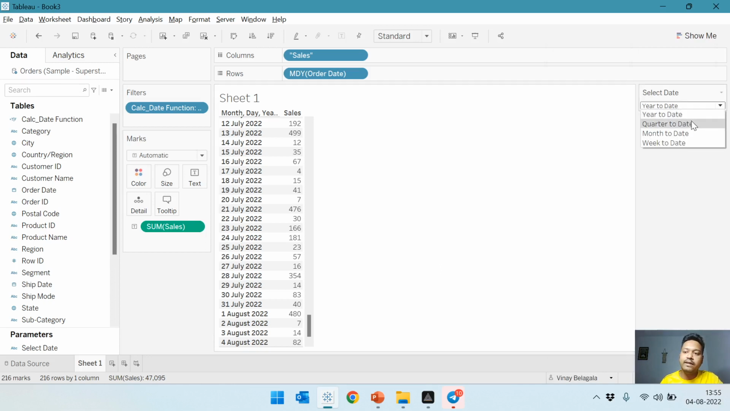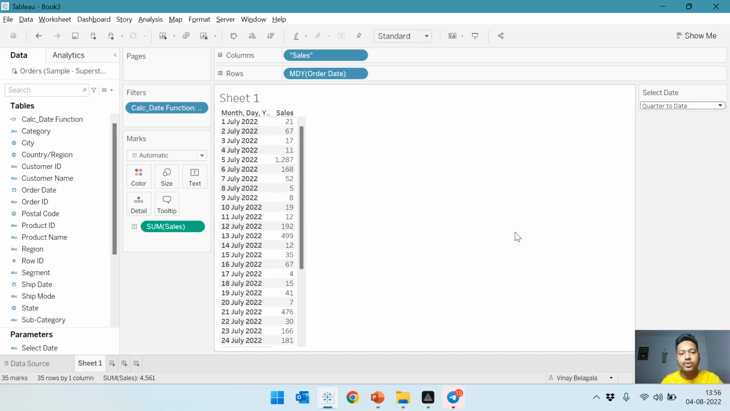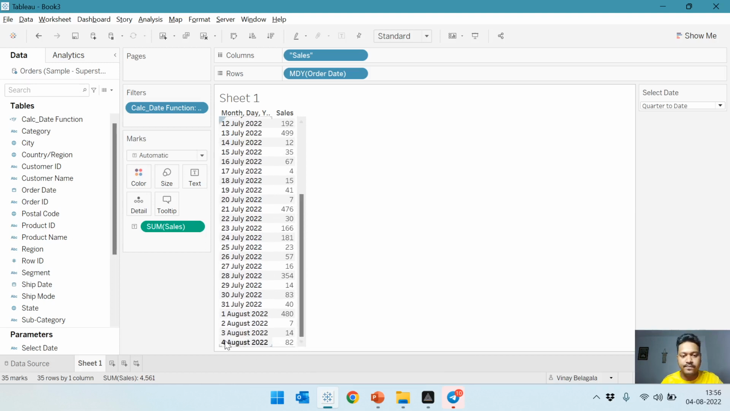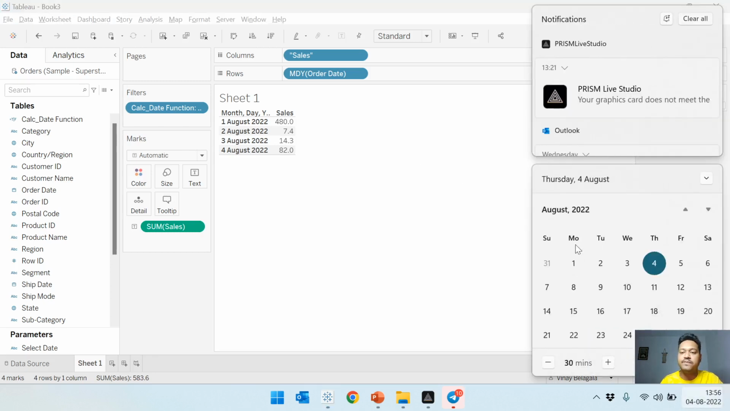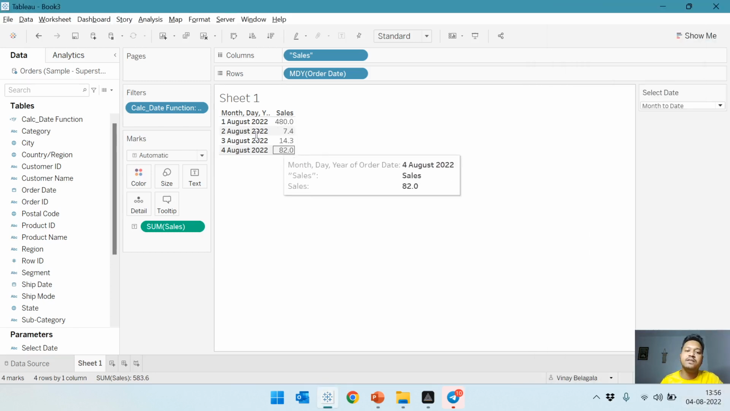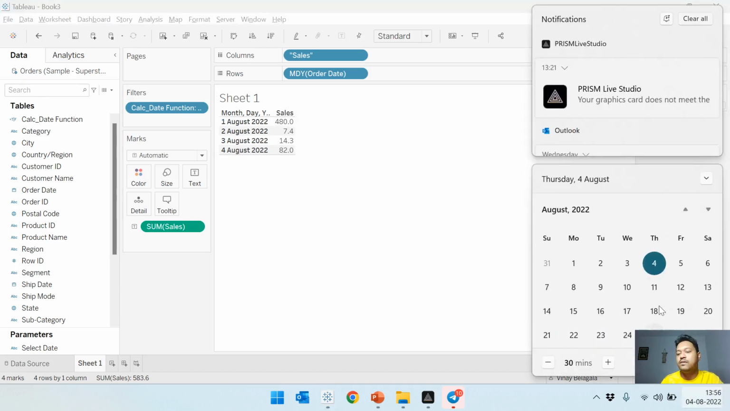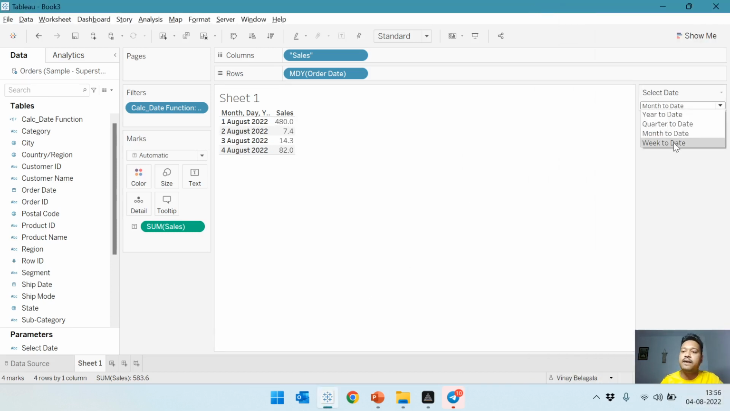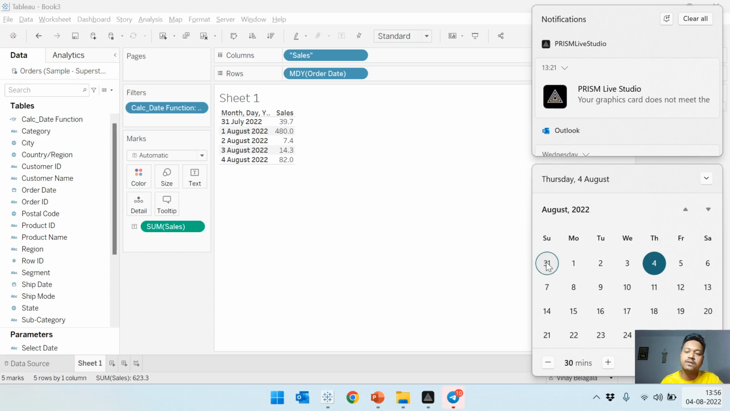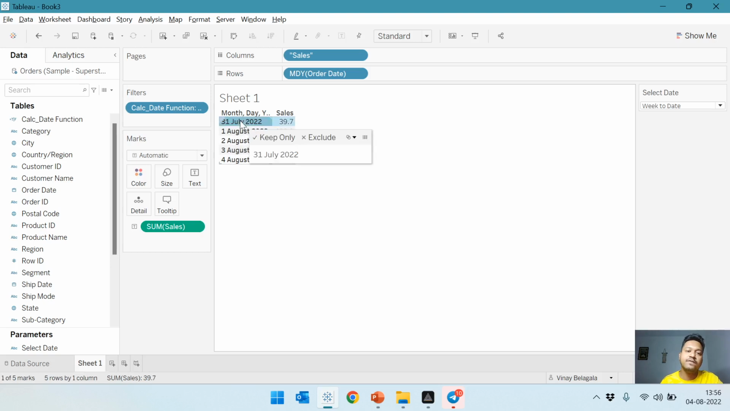And when we select quarter to date, since we are in the third quarter, July, August, and September is the third quarter in the Gregorian calendar. So that is showing from 1st July. Since today is August 4th, it should show until August 4th. It is showing until August 4th. Let's click on month to date. So the month starts from 1st of August, so that's the reason it is showing from 1st of August, and today's date is 4th of August. And at the end, we have week to date, that is, the week started from 31st of July until August 4th. And now it is showing 31st of July to August 4th.